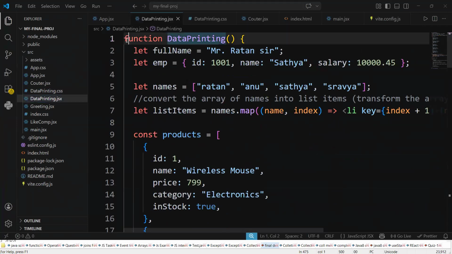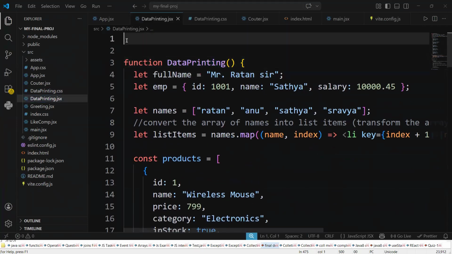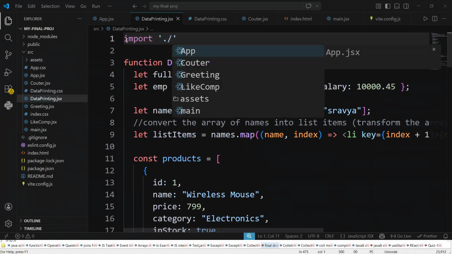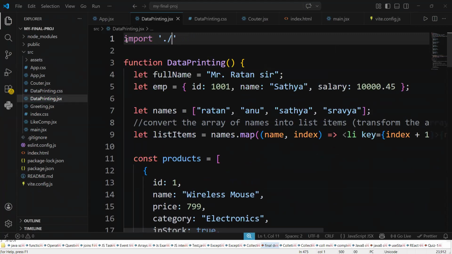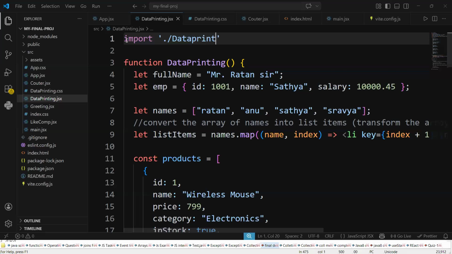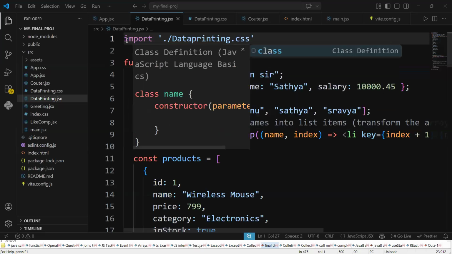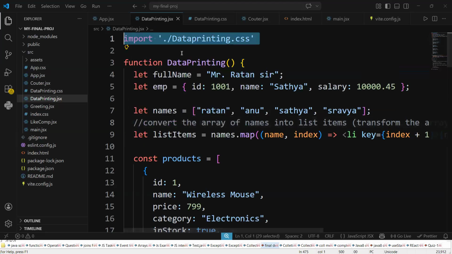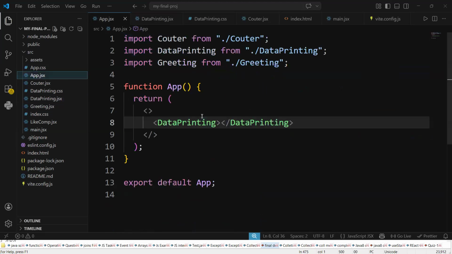To write the import statement for the CSS file here, you write import, dot slash, and the CSS file you want: dataprinting.css. Just write the import statement like this. It is an import statement. Otherwise, you see, guys, wrap.jsx.